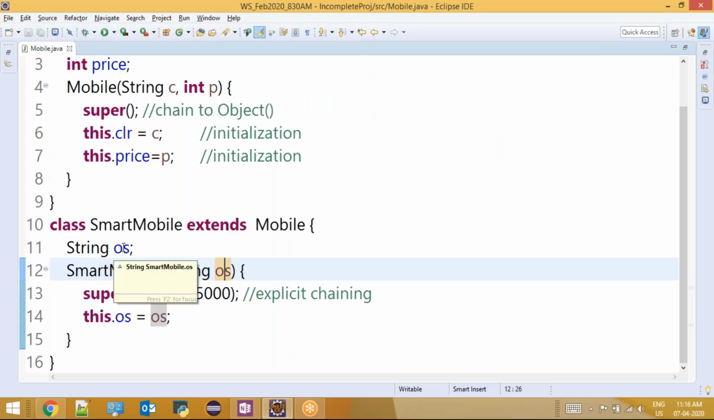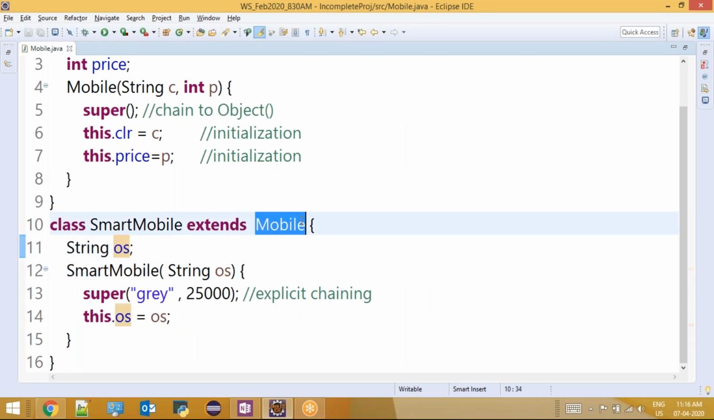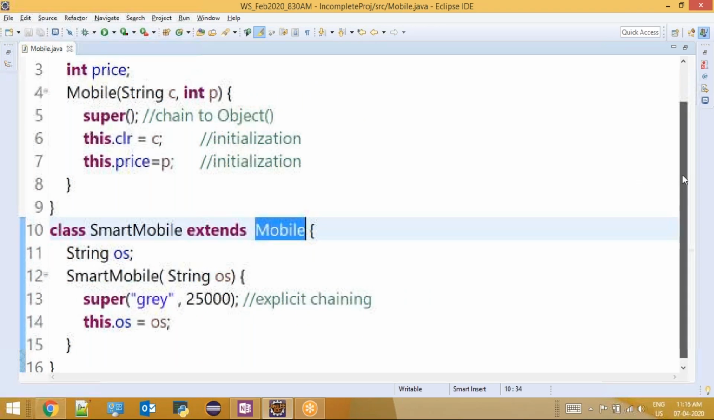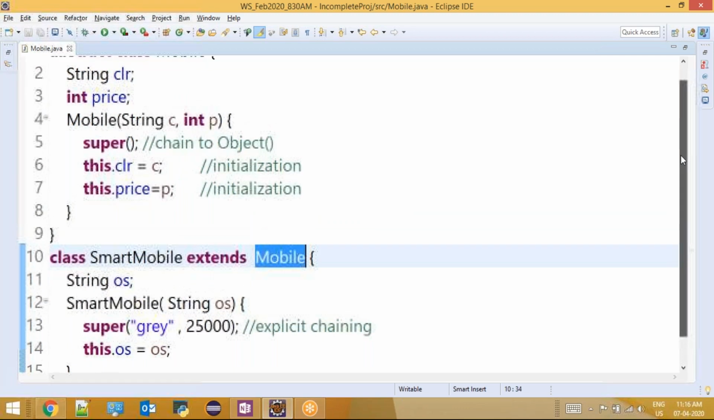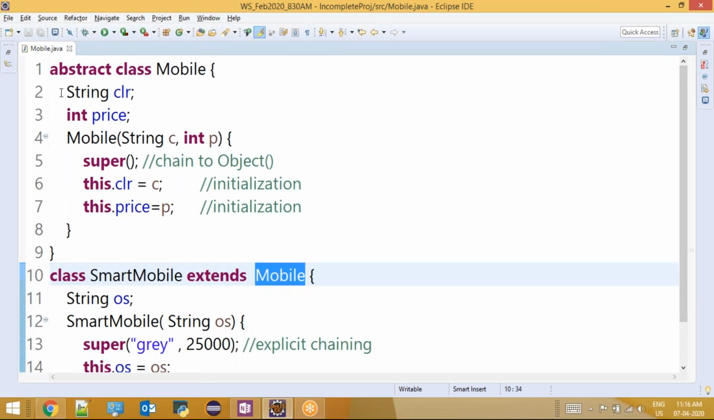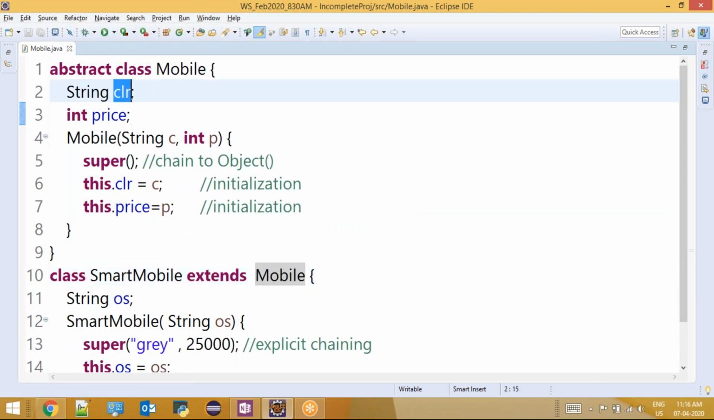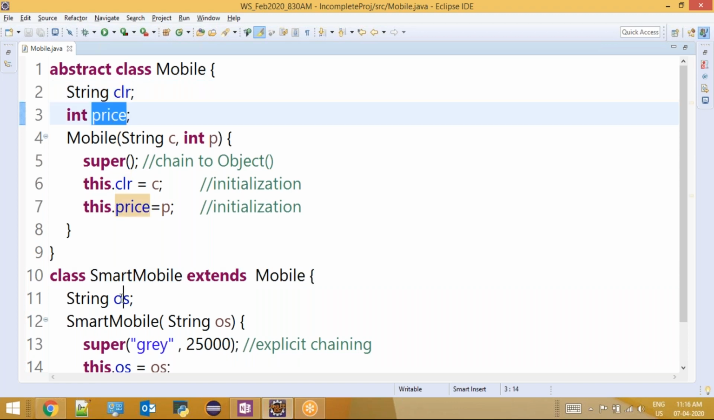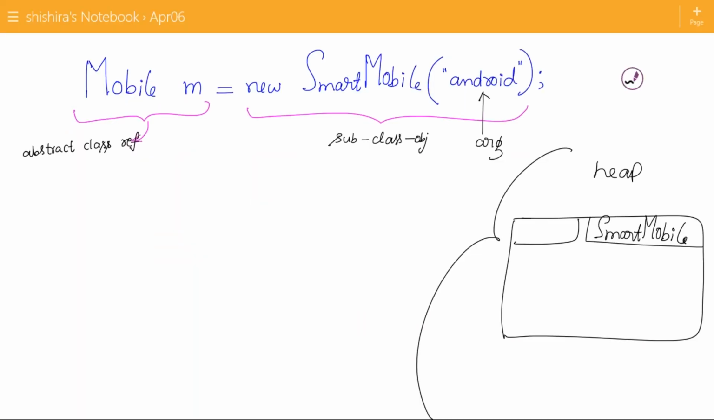Most of the students say only OS. No, it is inheriting Mobile. Hence, Mobile class variables and methods also get inherited. In this case there are no methods, so the variables get inherited: one is called color, another is called price, and its own called OS. So three variables are there. These are all the three variables present in this object.